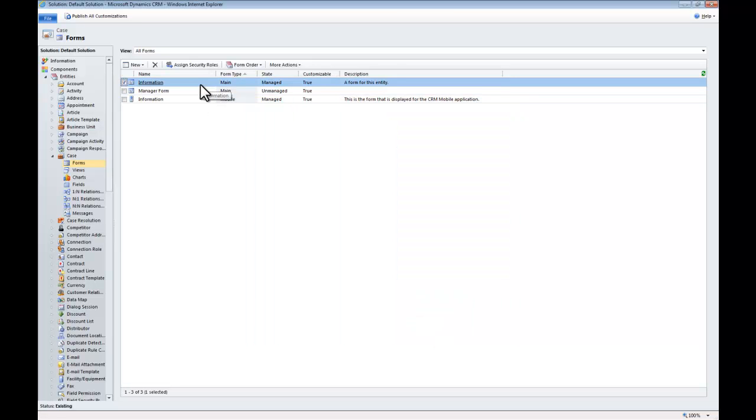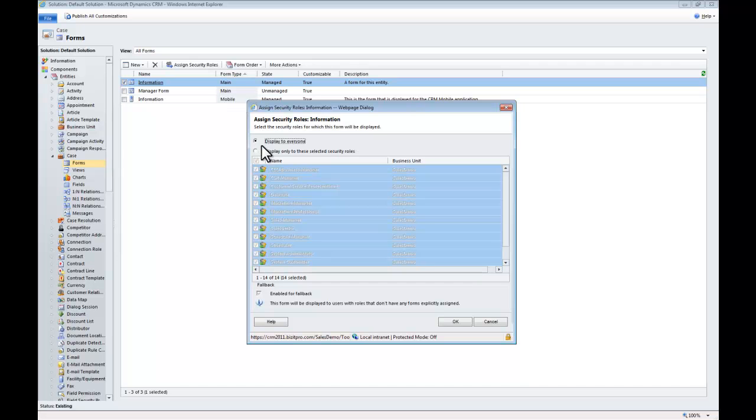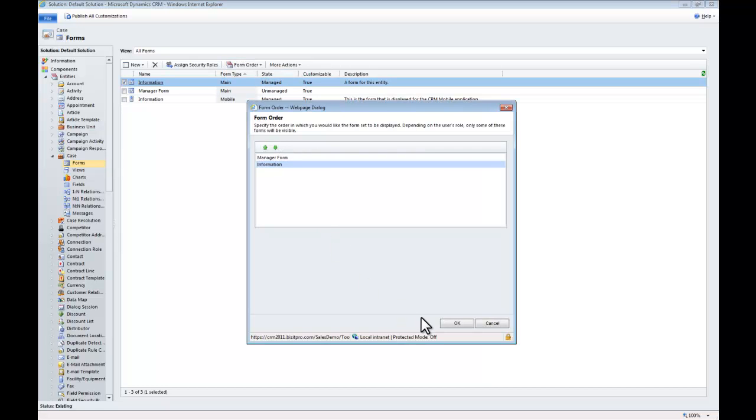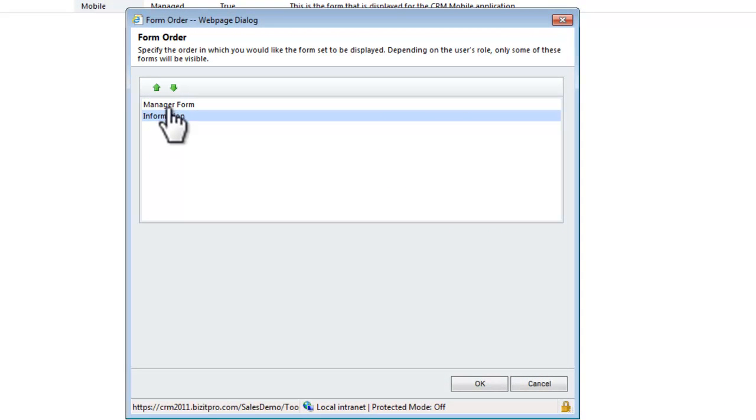Because the information form is set up for all users to access and it's enabled for fallback, I now want to affect the order of the forms so that it doesn't end up showing the manager this form first. We handle this by doing the form order. So I'm going to address the main form set, and if you'll notice, the manager form is before the information form. This takes care of a circumstance where an individual can see more than one form.